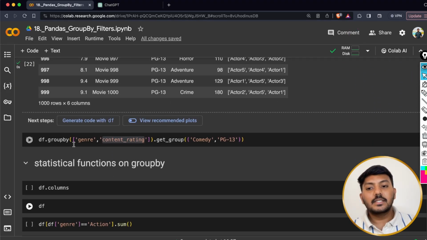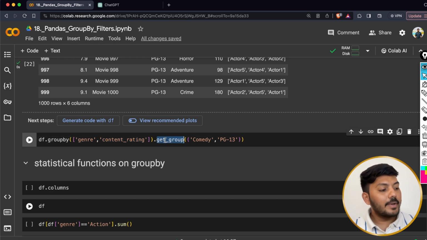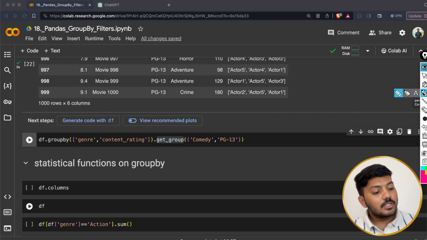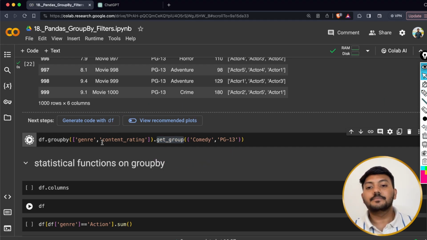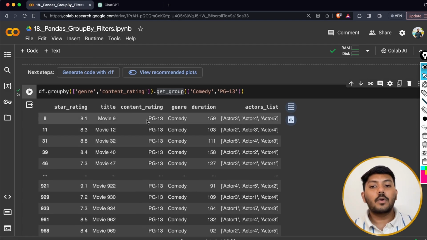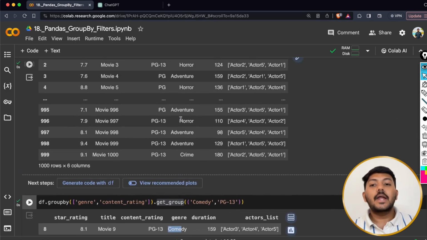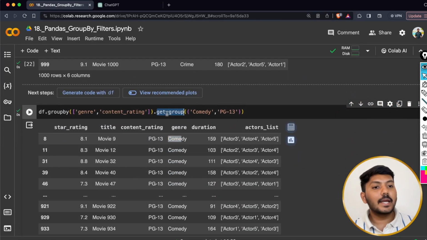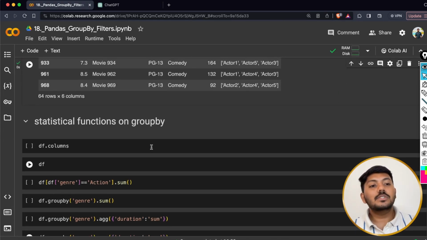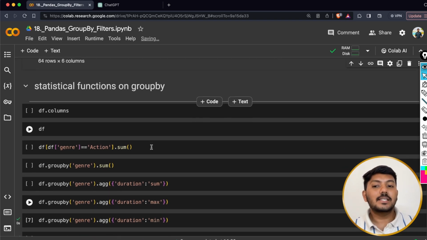So if I say like this, group by genre and content rating, and I am saying get group comedy and PG-13, that means you do a group by of this one and filter the data set in which genre is comedy and content rating is PG-13. And if I execute this, I can see the output like this. See, I have only PG-13 and comedy. So I do have the possible combinations of these many, but I'm just only filtering out by using get group function. And now once you separated your data sets, there are multiple things that you can do.